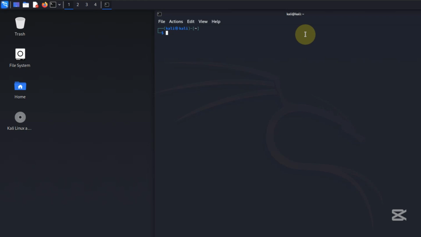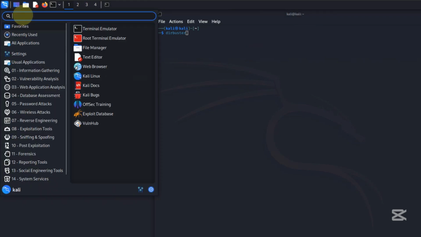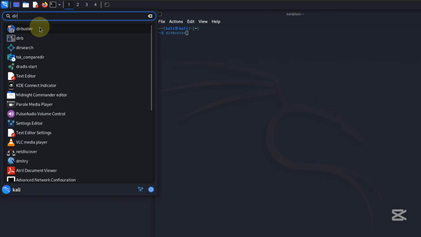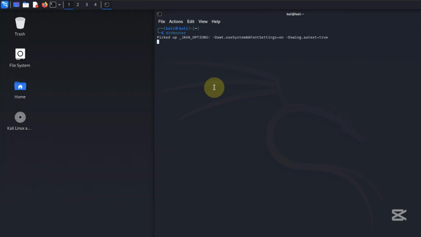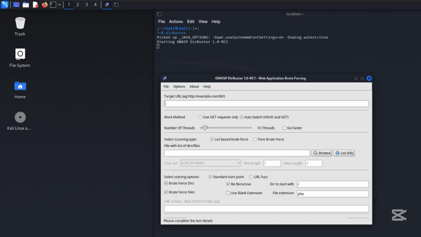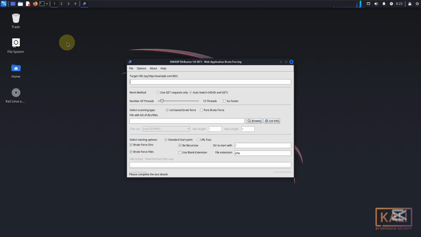Once it is installed, you can launch DirBuster by either typing in DirBuster on your terminal, or you run it right here. Whichever way you choose to run it, a simple enter would open it up. This is DirBuster's interface. It actually looks a bit old school, but don't let it fool you, because it's actually one of the most powerful tools you could use in the cybersecurity arsenal.